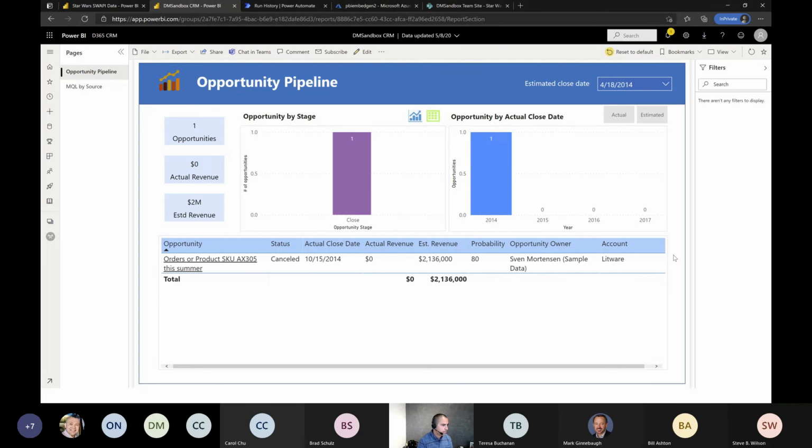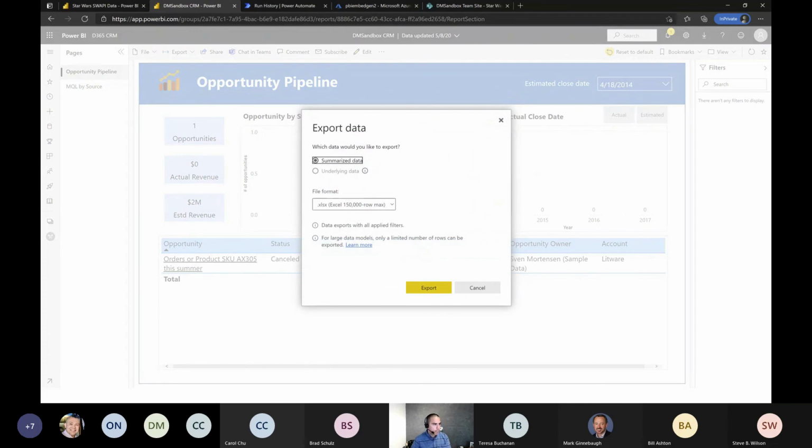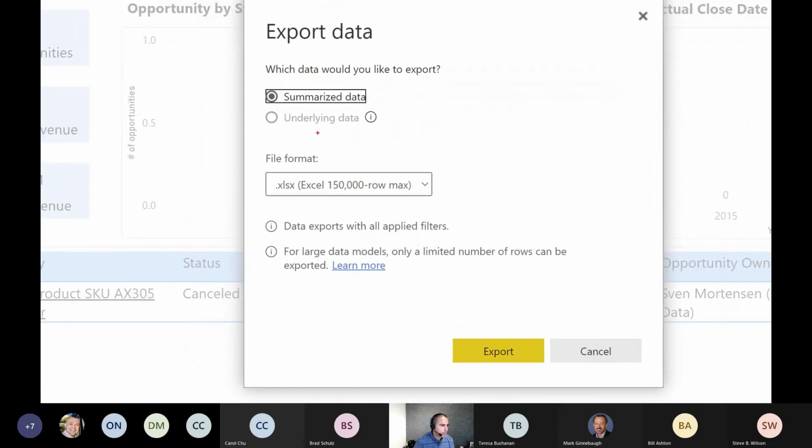There's also XMLA endpoints. I'll talk a little bit about that when we get into DAX Studio, but it's a way to connect to the online dataset and pull just the data that you want. One of the things that you run into with Power BI is limitations. If you're trying to export to Excel, you're limited to 150,000 records. If you're trying to export to CSV, you're limited to 100,000. What if the data you want to download is 400,000 records or whatever?